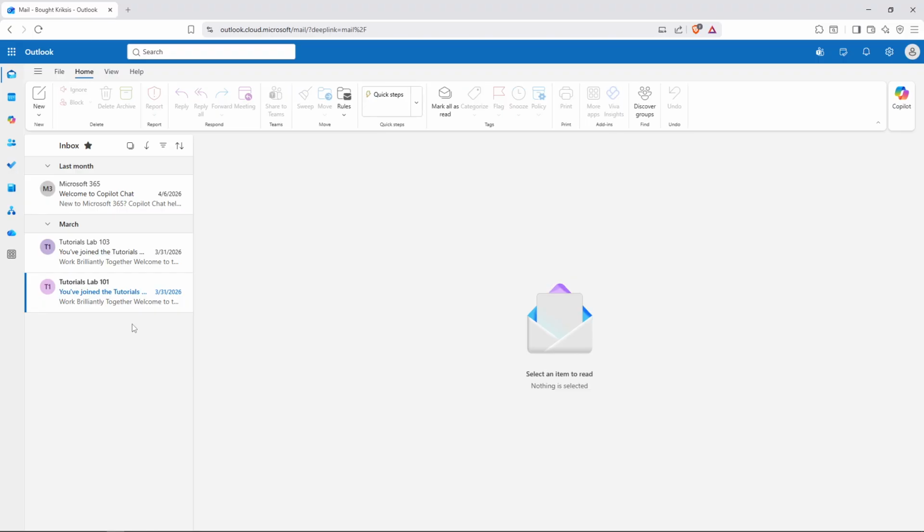First, you'll want to open your Microsoft Outlook web app. To do this, head over to outlook.cloud.microsoft in your web browser. Once you're on the login page, enter your credentials and log into your account.